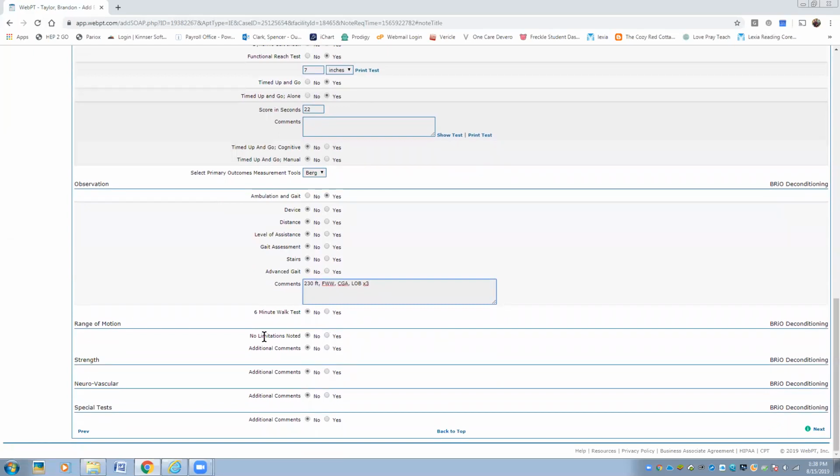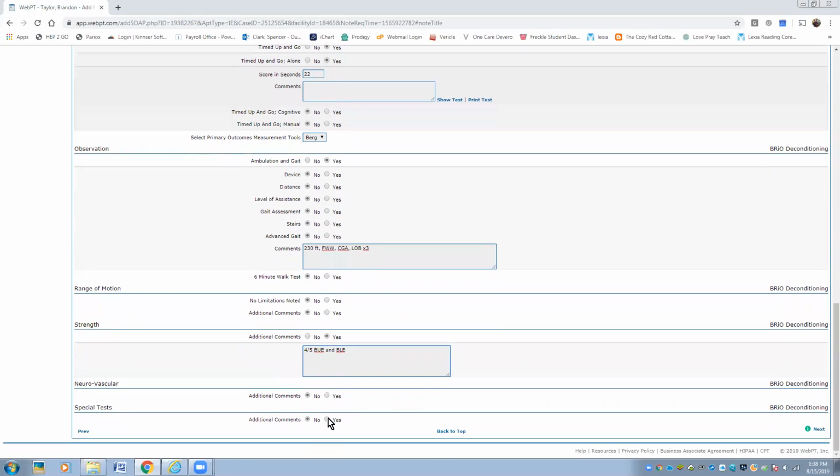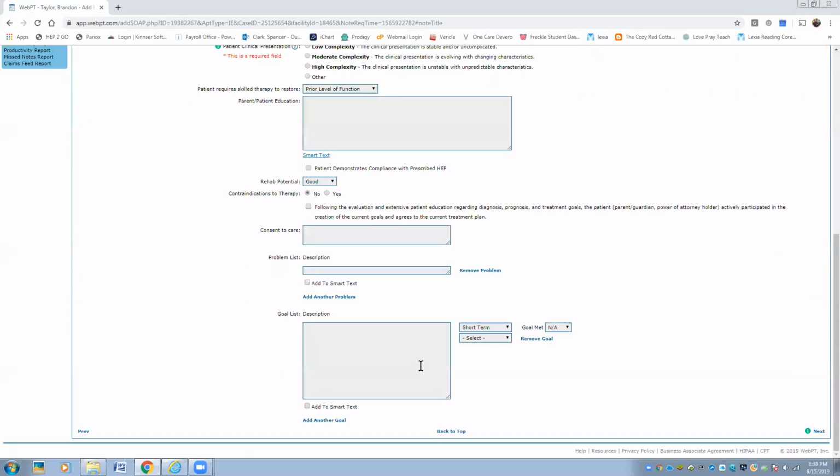We didn't really look at his range of motion. We weren't concerned about it. His strength was limited. You can go through and be as detailed as you want on the strength, or you can just put 4 out of 5 bilateral upper extremities and bilateral lower extremities. We can add as many special tests as we'd like. If you do a positive Faber on the right, go ahead and put it in. Whatever you want to do.